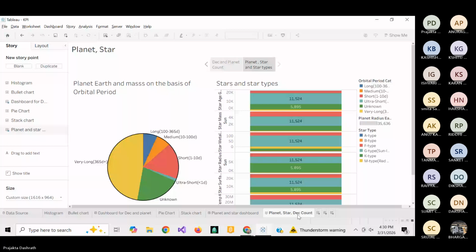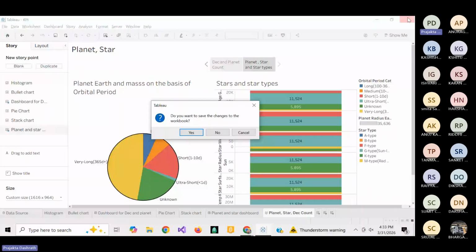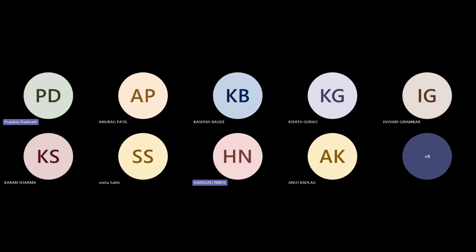Harshali, tell me the things you learned from today's practical. I learned about the KPI, types of dashboards, and the charts, graphs, grains. A dashboard is a collection of charts, and a storyboard is a collection of dashboards, which will help us to compute our data set.